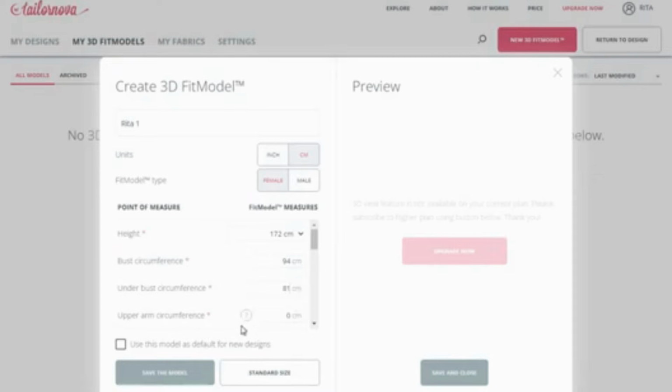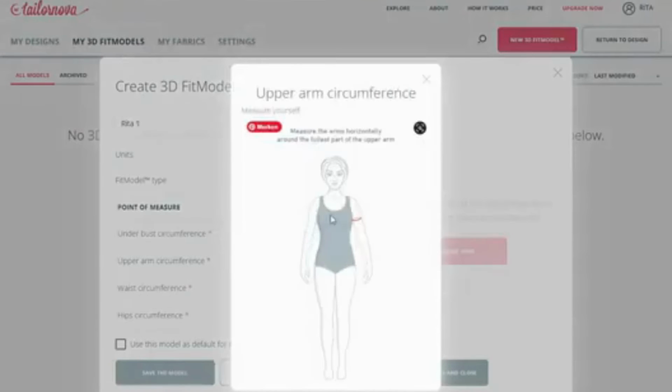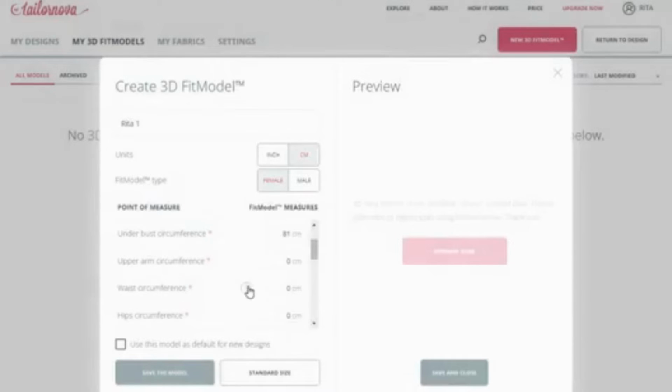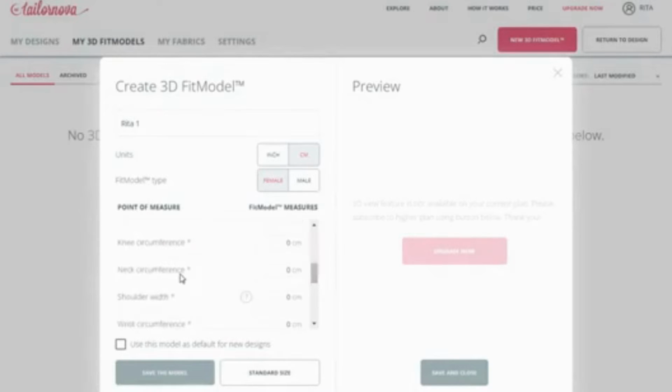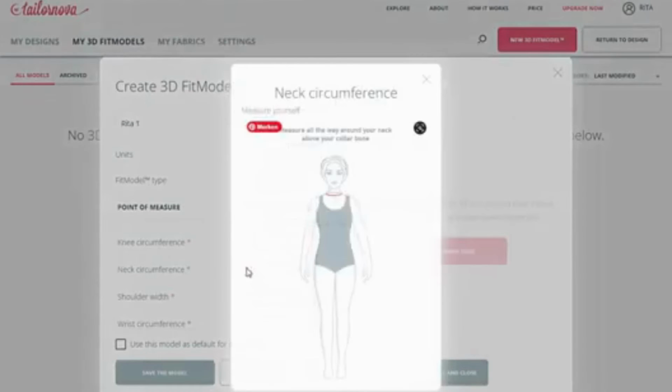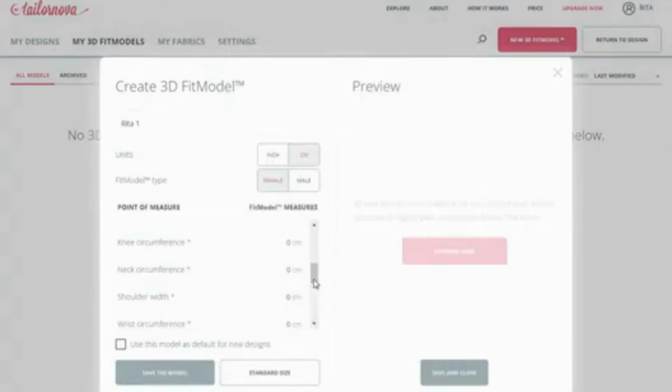So all you have to do is, as you go down, you just click on this upper arm circumference. You see how to measure it, where exactly to measure it. Measure the arms horizontally around the fullest part of the upper arm. So you just do that. All you have to do is just follow the instructions and then fill up all these measurements. This neck circumference, they actually show you how to measure it. The neck circumference, you measure it and put it. The wrist circumference, there's a particular measurement, bust height from center back.